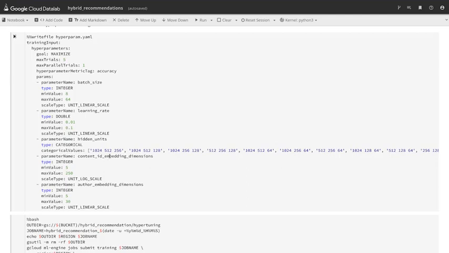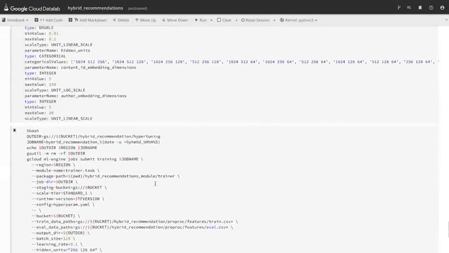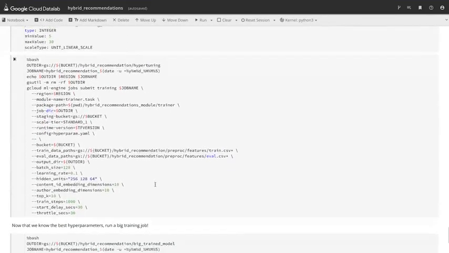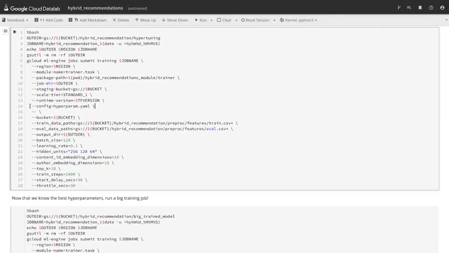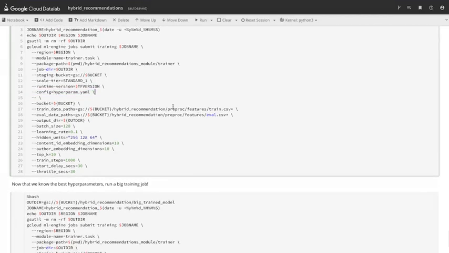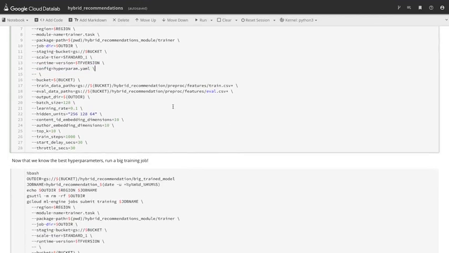And likewise with my content ID embedding dimensions and author embedding dimensions, right? You might have thought, oh, maybe perhaps 10 was a great idea, but maybe actually it was 17. So therefore, by using Cloud ML Engine to do the hyperparameter training, we can actually find much better values for that. Okay, moving on, you call off your hyperparameter tuning job. Don't forget to include your hyperparameter YAML that we have here, okay? And it will reset all those values and be able to figure out the best ones.